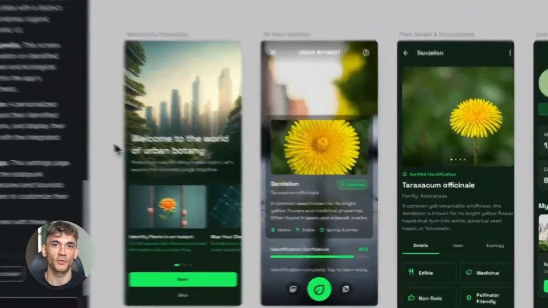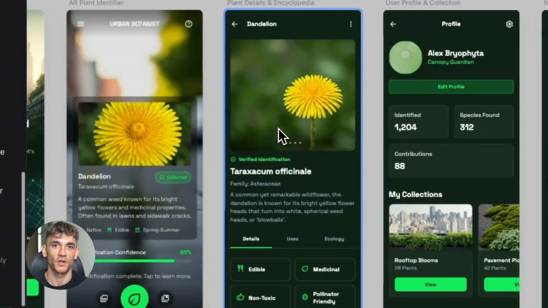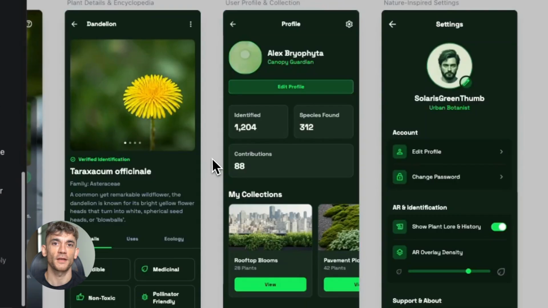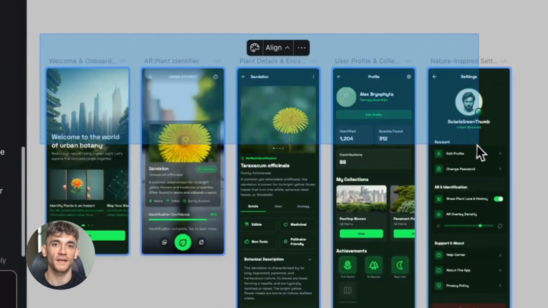You can now export your entire design with one click. No more copy paste, no more dragging files around. This is the update everyone's been begging for. And it just got released.